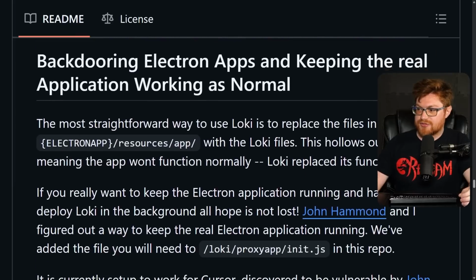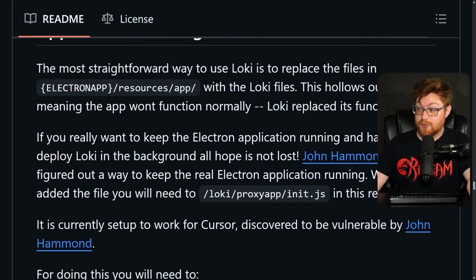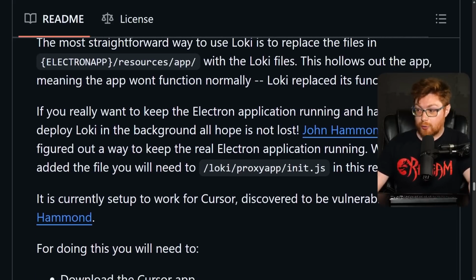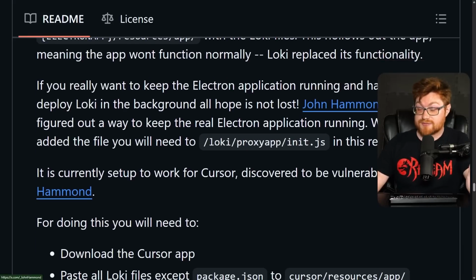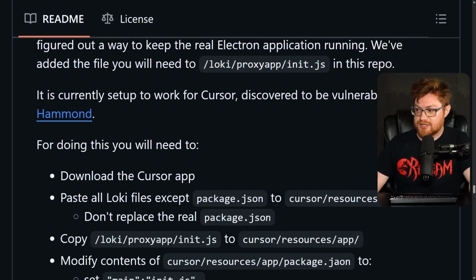He added this new section here, backdooring Electron apps and keeping the real application working as normal. The most straightforward way to do this is the first time we showcased it, plop it in the files, and it hollows out or clobbers all of the original functionality of the Electron app. Loki just eats it. But when I got to banter with him, we were thinking, look, we could add a little bit of proxy app in the mix with that init.js that he put together.